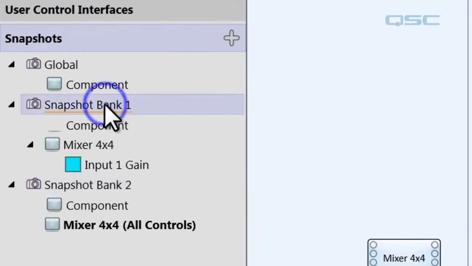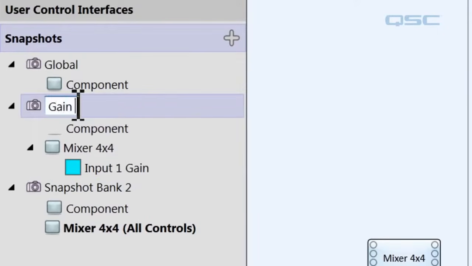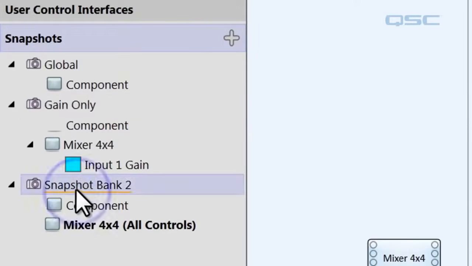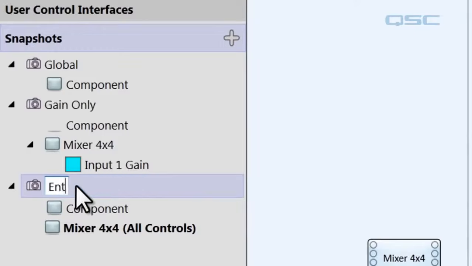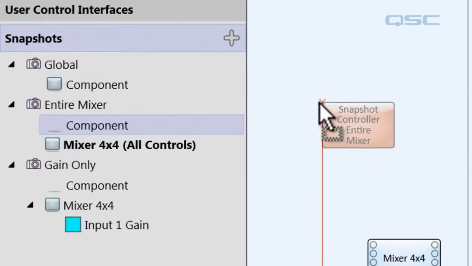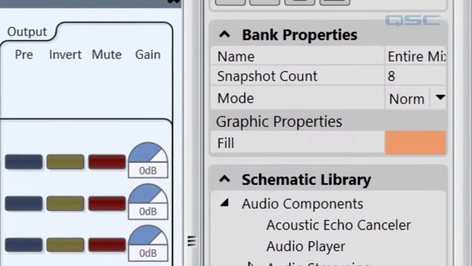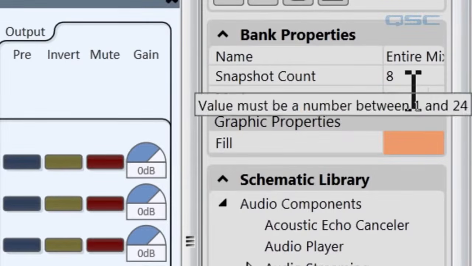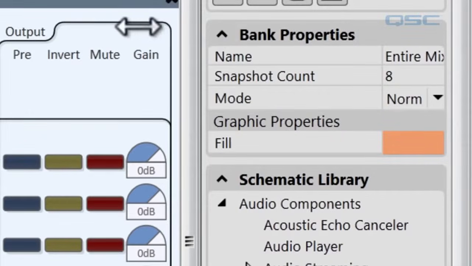Let's rename our snapshot banks, shall we? Let's call this one Gain Only. And we'll call this one Entire Mixer. Let's drag that one into our schematic. You can see here in the Properties panel that we have a new option, and it's called the Mode Select.